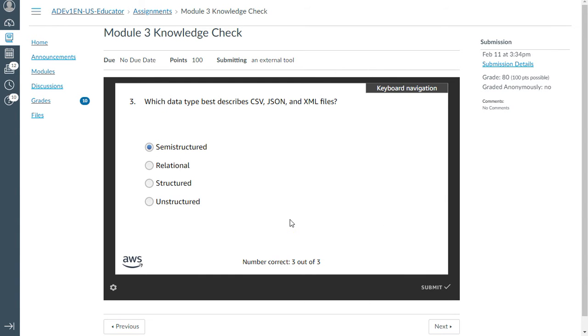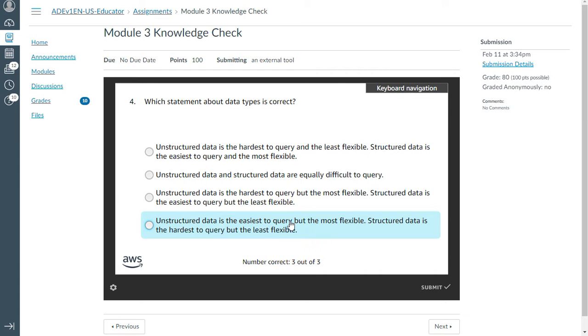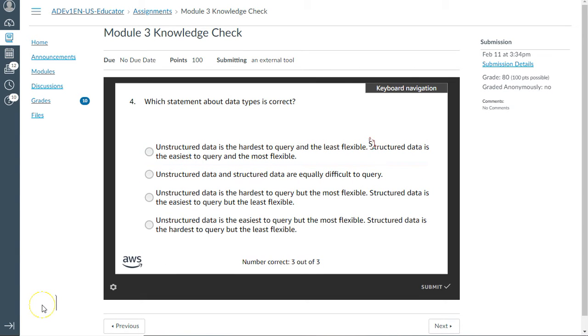Yeah, that's correct. The fourth one: which statement about the data types is correct? So unstructured data is the hardest to query, but most flexible. Structured data is the easiest. Now, structured data is the hardest to query, but least flexible. Now, structured data is easiest to query, but the least flexible. This should be the correct answer.